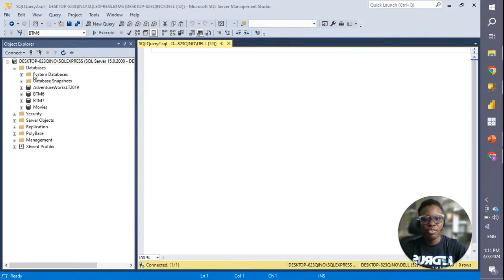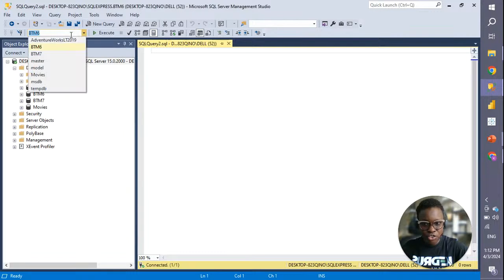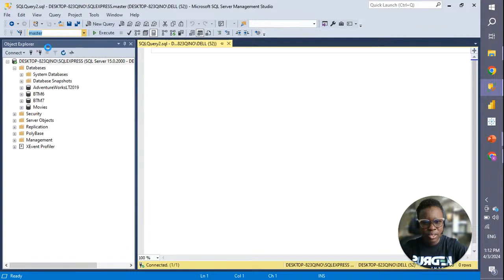Before I go further, I've already connected to my database engine and I'm working with BTM6. It was on master, so I changed it and made sure it was reflecting BTM6. I picked BTM6 and went ahead to open a new query. That's why you're seeing this part, just in case you're wondering how I went about it. So that's how I did it.